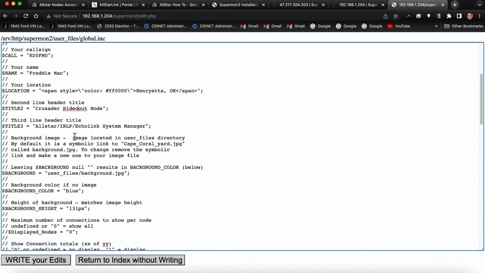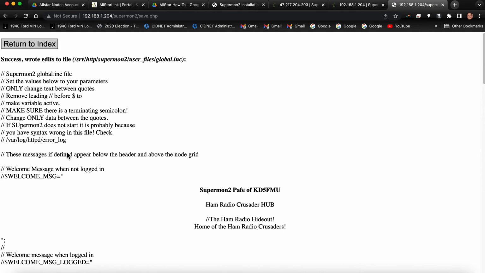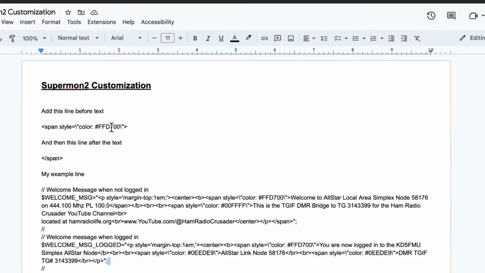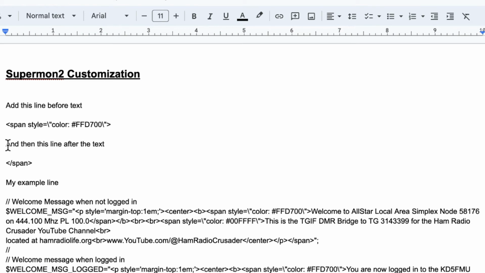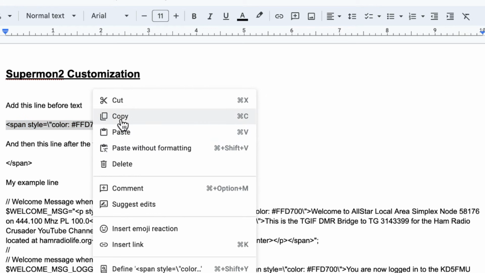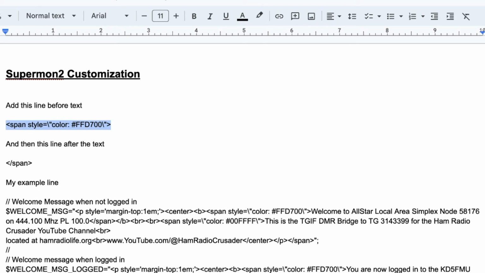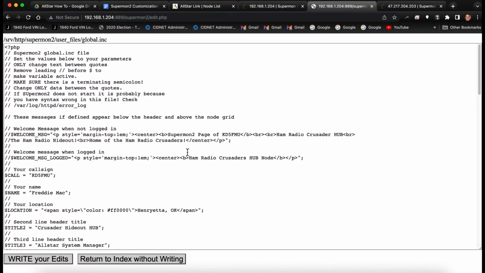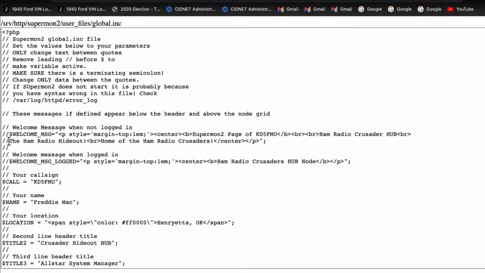Then the third line, header title, which, since this is just an AllStar page, I think I left alone for now. You can write your edits, return to the page, and right here is a line that you can put in front of the text that will allow you to change the color of the text. This is that customization I spoke of in the title.